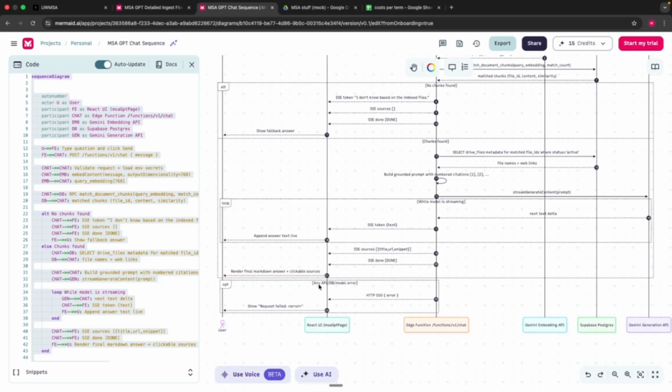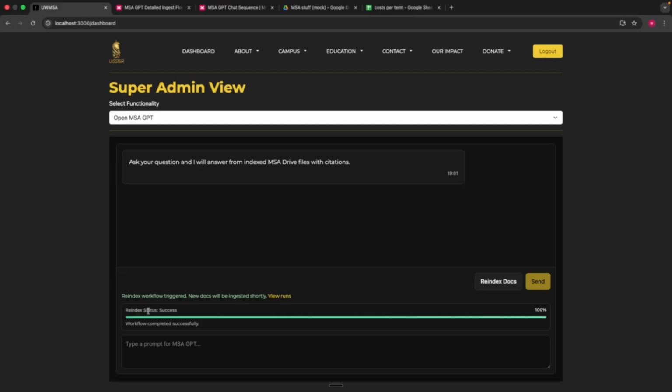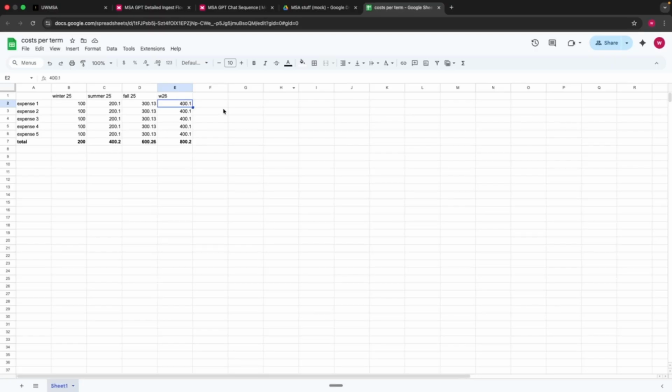In the event that we have any API, database, or model error, then we'll have our 500 response, and then we'll show an error message. So now that we've seen that our reindex was successful, we can come into this document and pick any column and expense. So let's say for fall 25, expense 4, we want to see how much it was, but we don't know where to find this document.